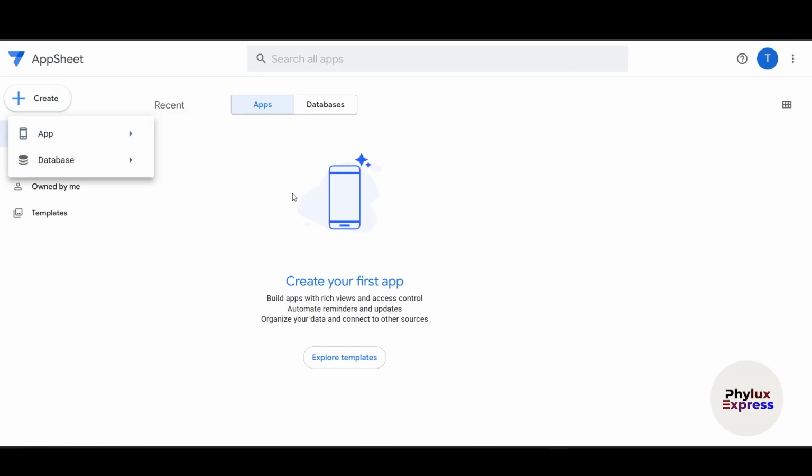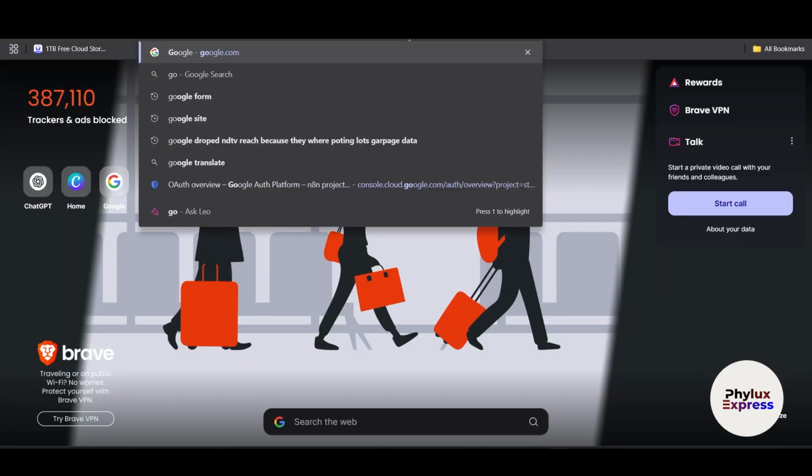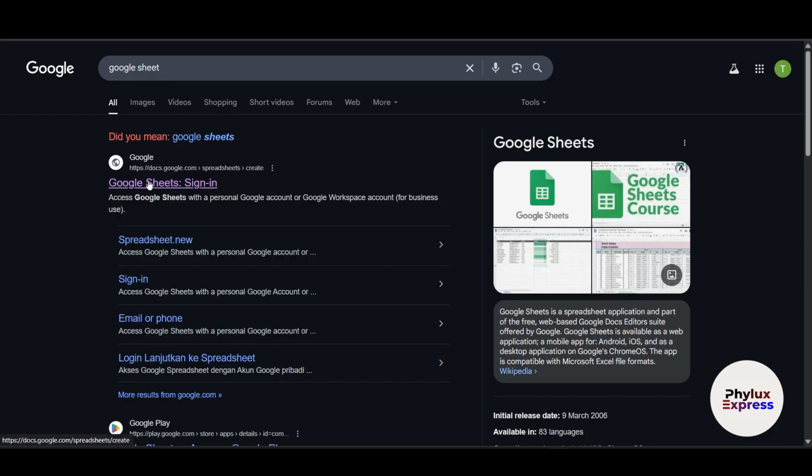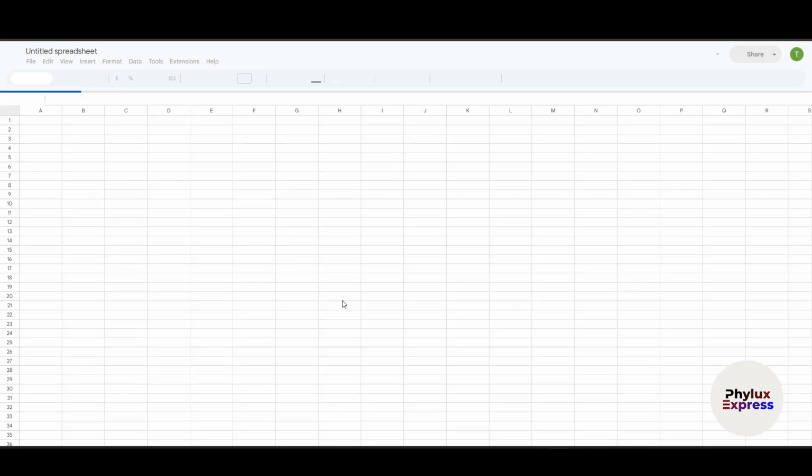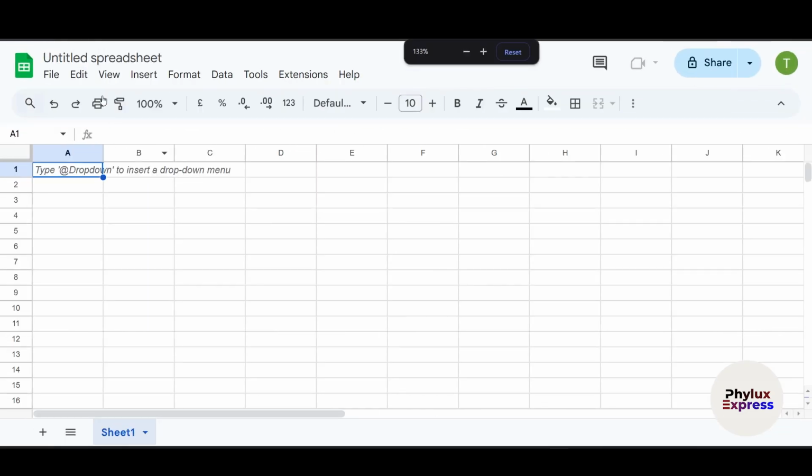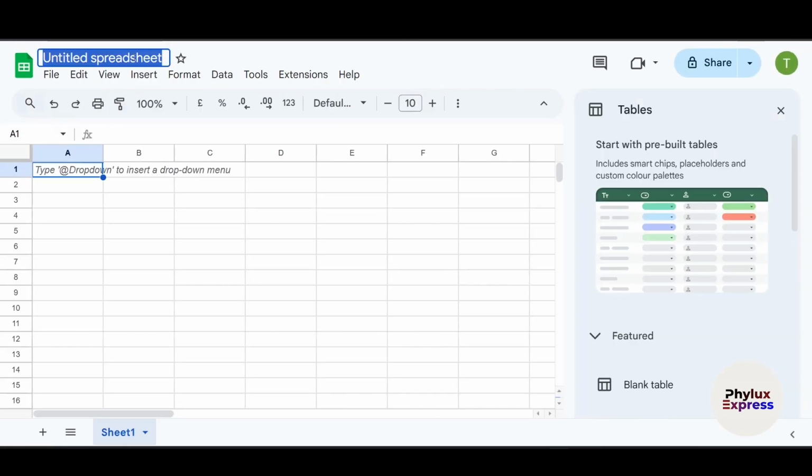So first I'm going to prepare our Google Sheet. Just type Google Sheet in the Google and hit the enter button, and then just simply sign in. Now this is a spreadsheet. We will give the name of this spreadsheet first app, and then you can enter your name.